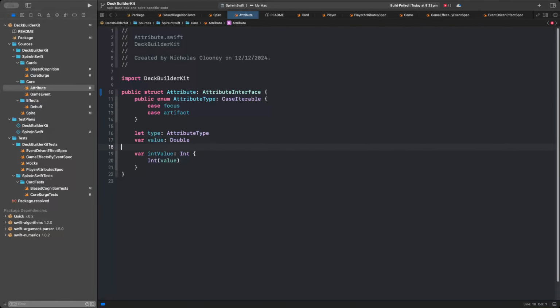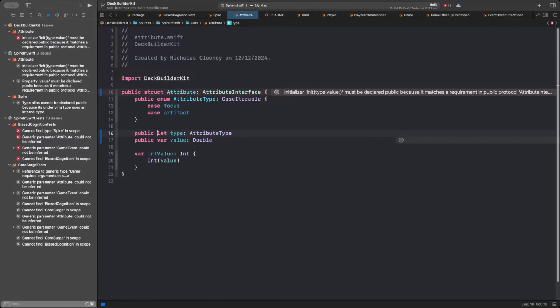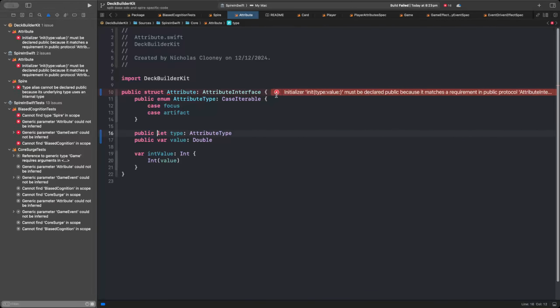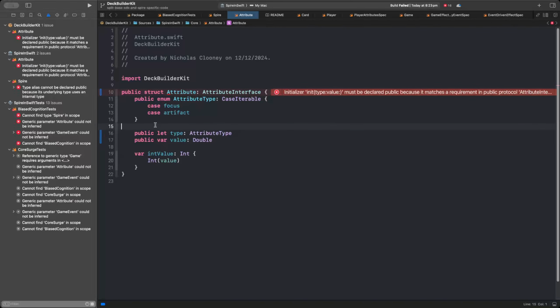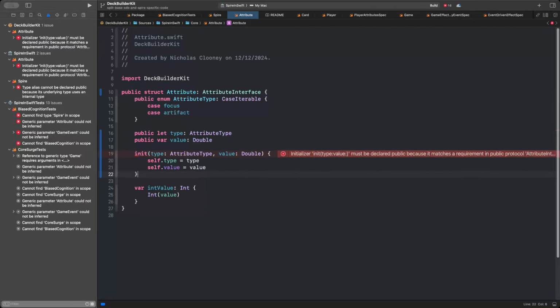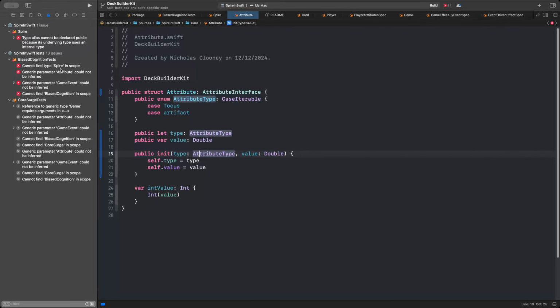All right. You also need to be public. You also need to be public. Right. How can I... Oh, just... init. There we go. Has to be public. Fix that for me, Swift. Thank you.